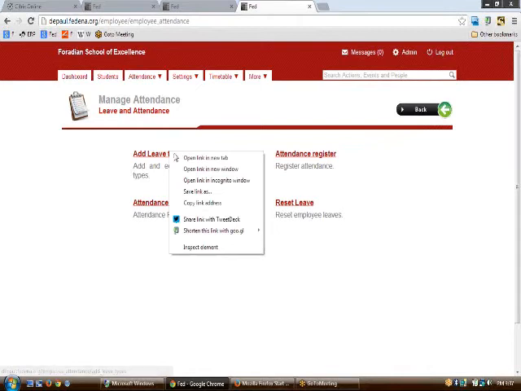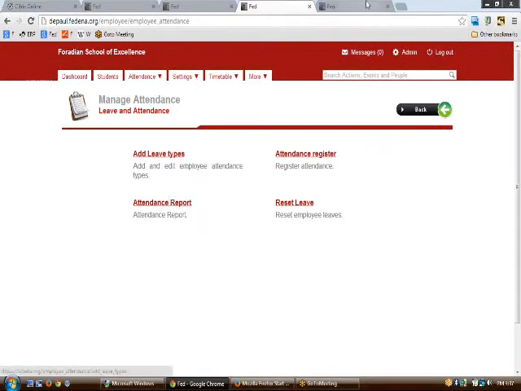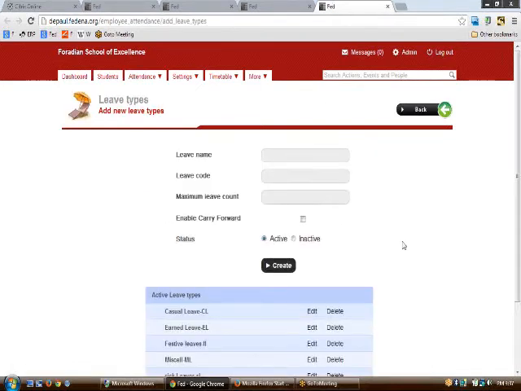In add leave types, all you need to do is just click upon add leave types and add different kinds of leave, whether it is CL or EL or festive leave or miscellaneous leaves. Then you can make a code of it, so that this would be easy to use in the future.